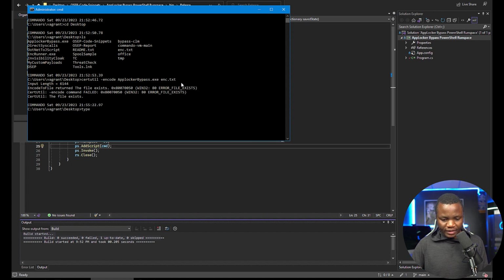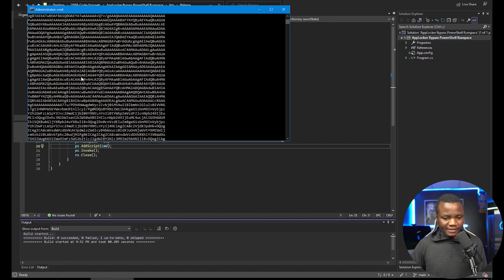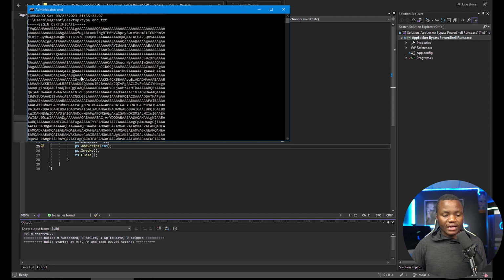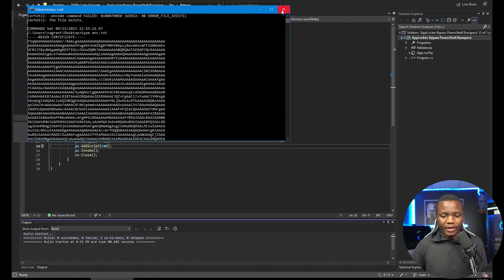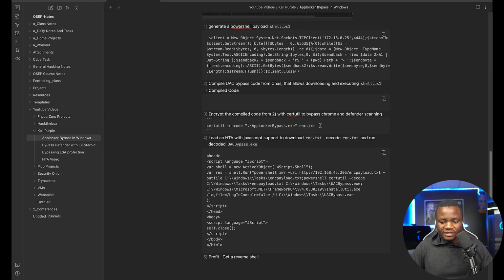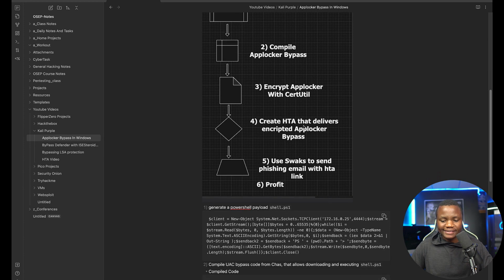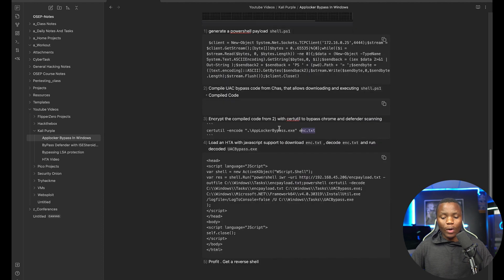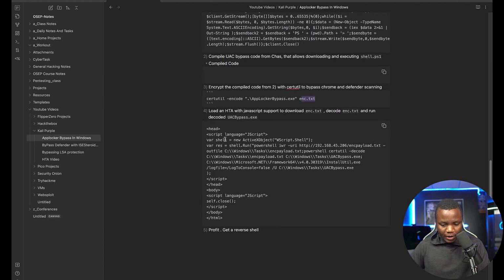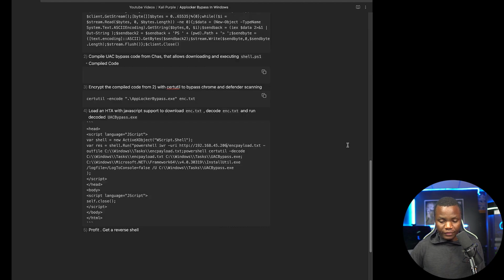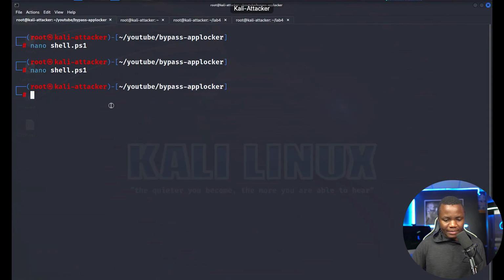So type enc.txt. It's just a text file that looks like this. So this might be a little harder for Defender to see. Just another step to add there. Now that we have our enc.exe, we need to move on to the next step, create an HTA file. So what is going to happen here? Notice that I already have my HTA file here, and we're saying, hey, PowerShell, can you download? In this case, we need to give it our IP address. This is going to be the IP address of our Kali machine. So ip a.